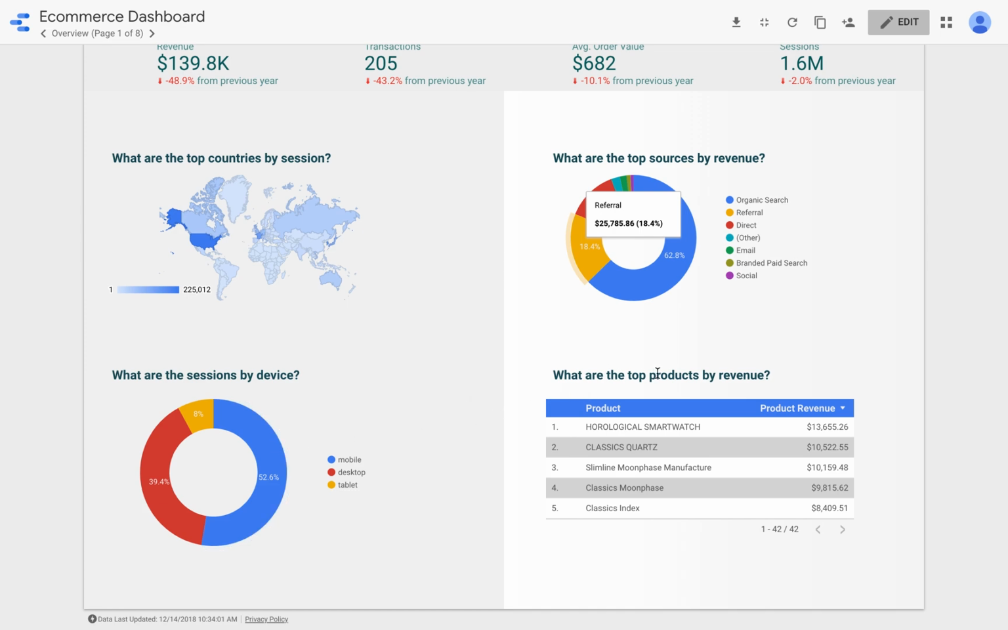Then what are the top products by revenue? So here we can see that by revenue, our top product is the horological smartwatch, followed by the classics, quartz, and so on and so forth. So here we can see that low priced items are actually the ones driving the most revenue. So it's interesting, and maybe it drives the conclusion that we should focus on low price items.